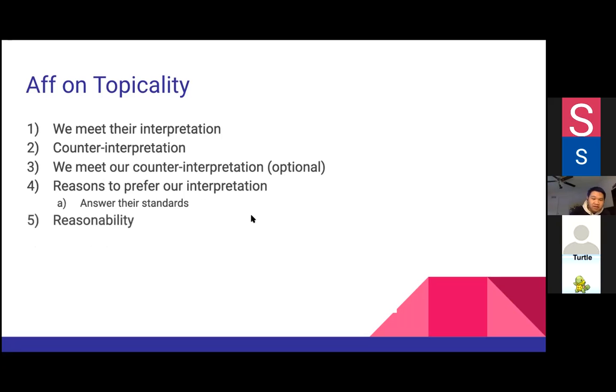And then the fifth thing that the affirmative team should always say is reasonability. We'll talk about this more, but this is a really important argument for the affirmative. And yeah, we'll get to it later.